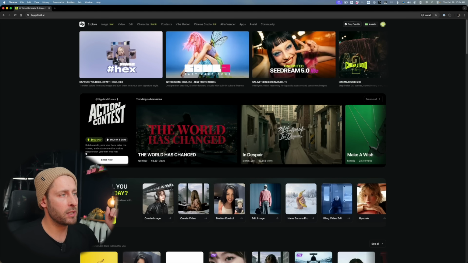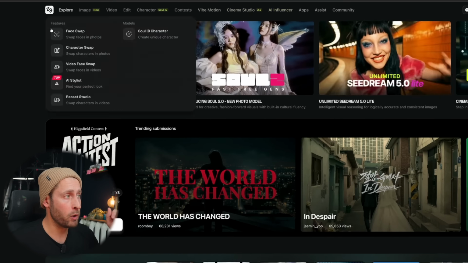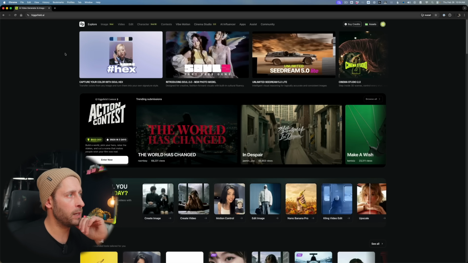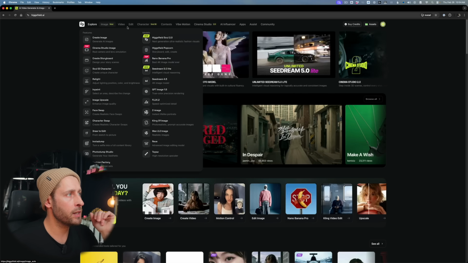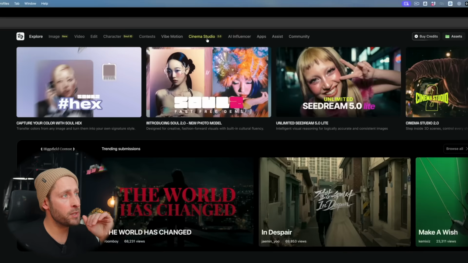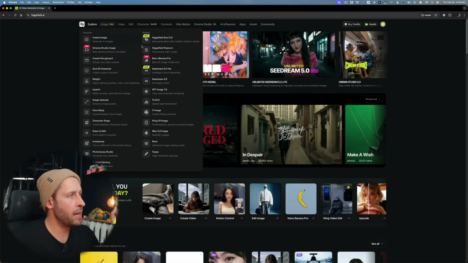So this is what Higgsfield looks like when you first load it up, and there is a lot to play with up here, a lot of different models, but we're only gonna be using a few for what we're doing today with these real estate transformations. The big ones we're gonna be using are Nano Banana Pro for images. We're gonna be touching Kling 3.0 briefly, and then Cinema Studio for most of the video transformations. So let's jump into Nano Banana Pro here.